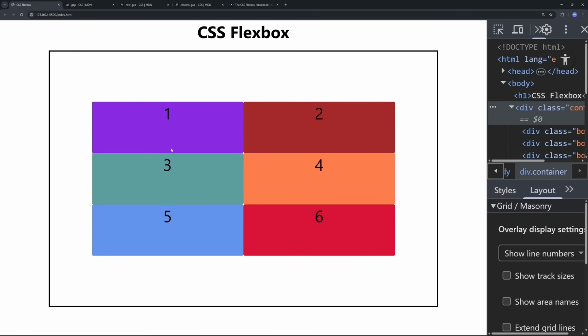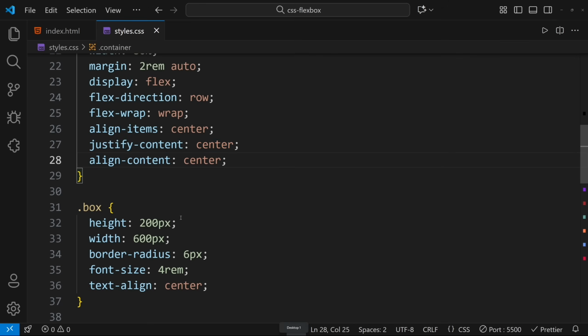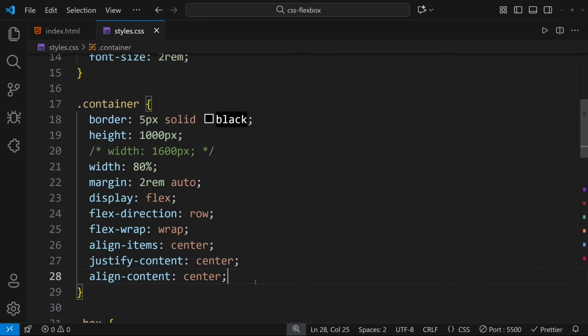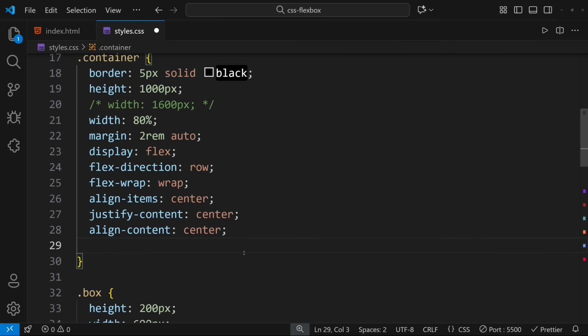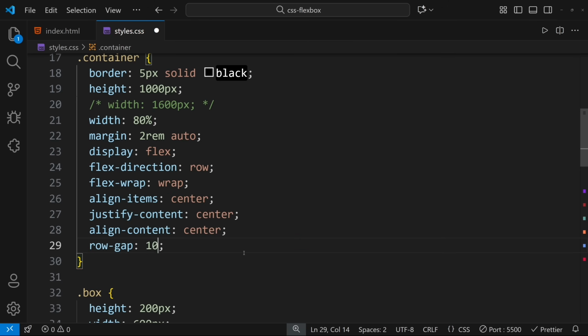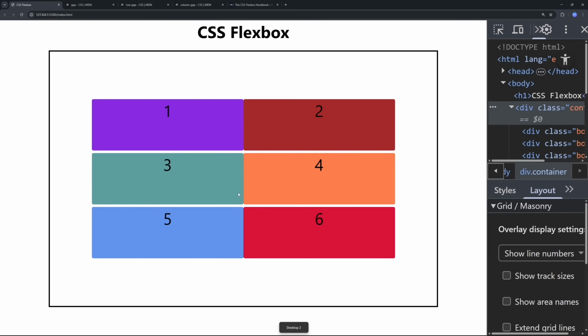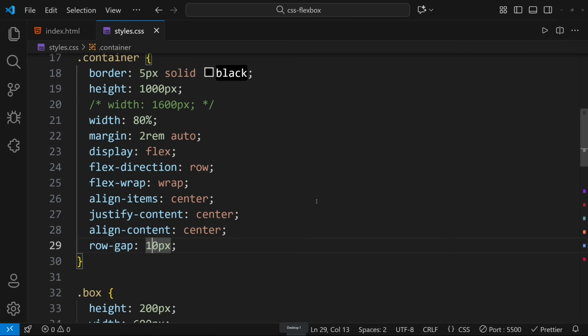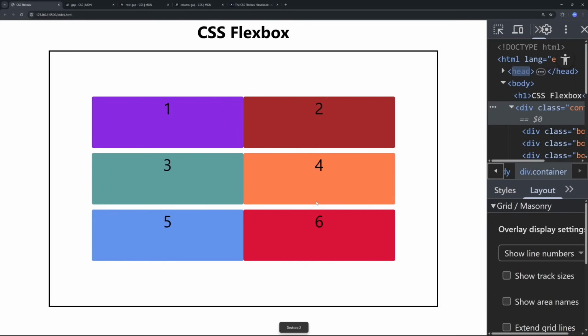Okay, so here inside of our example, we have some rows here. So what I can do, I can go inside of the container here, and I can do something like row gap and set it to 10 pixels, something like that. If I just do that and hit save, now we have some gaps between our rows, right? So we can do something like 20 pixel as well, so that the gap is a little bit bigger. Okay, so we have the gaps between our rows.